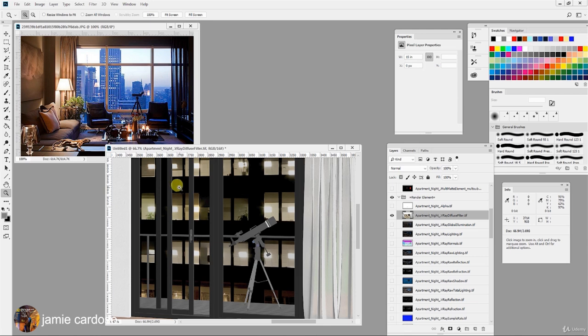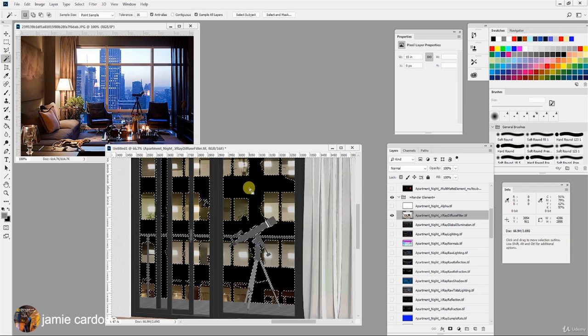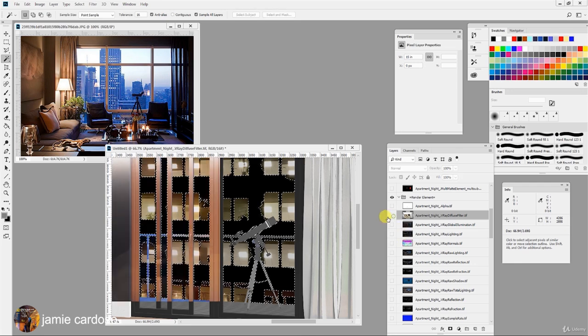Enable the Magic Wand tool by clicking on it, or by simply pressing W on your keyboard once or twice. Set the tolerance to 16 and click on the dark stone areas. Zoom out to see selected areas.